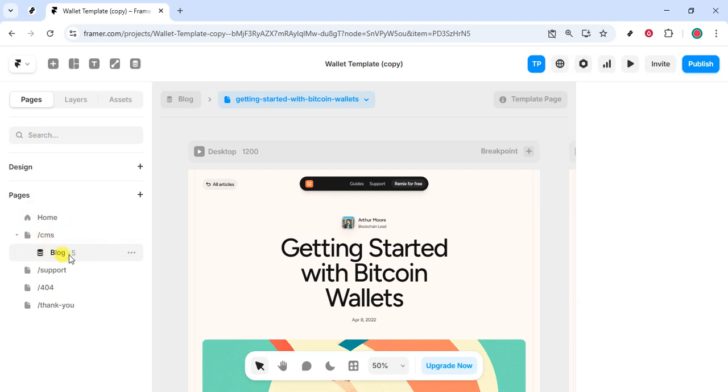Click the drop-down arrow next to it to reveal what's inside. You may see the template and any nested routes tied to that collection. Opening it helps confirm you're working with the right piece of your site structure.